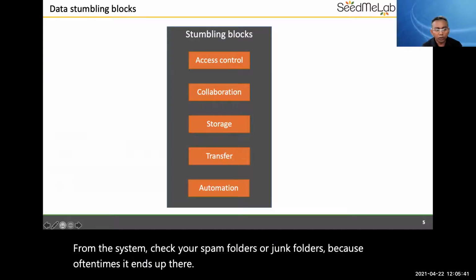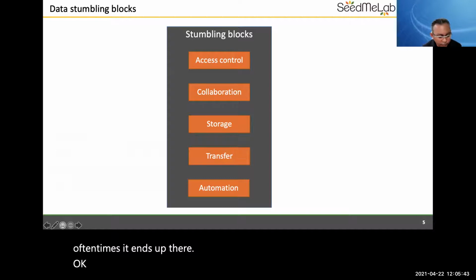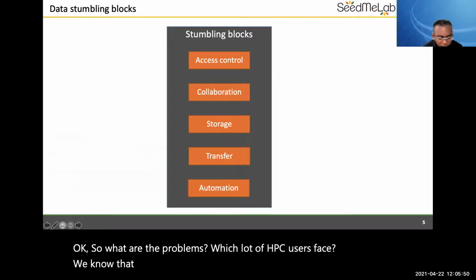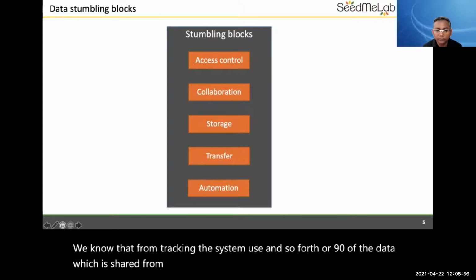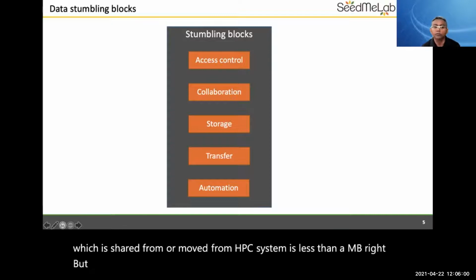Okay, so what are the problems which a lot of HPC users face? We know, from tracking system use and so forth, that 90% of the data which is shared from or moved from HPC systems is less than a megabyte, right? But there's a lot of it which gets moved over.